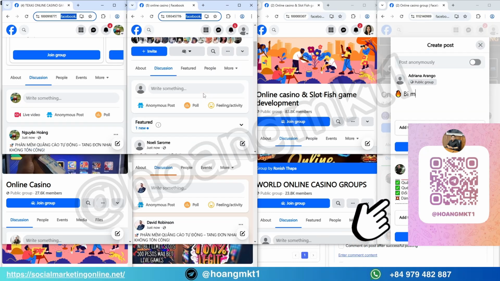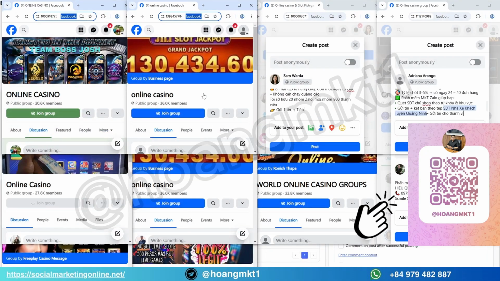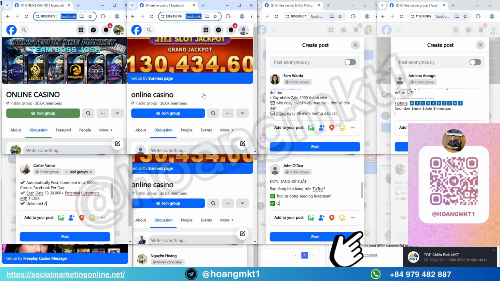Auto post to thousands of Facebook groups with just one click in 2026 Rocket.